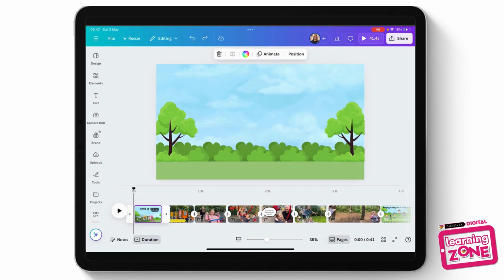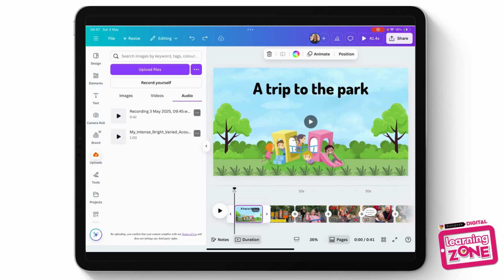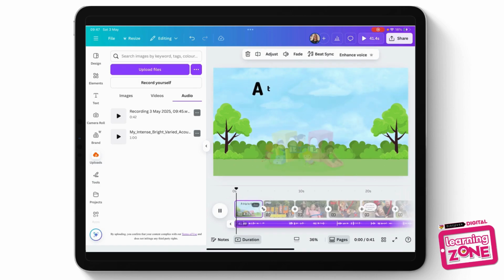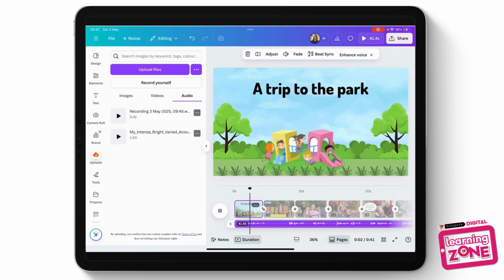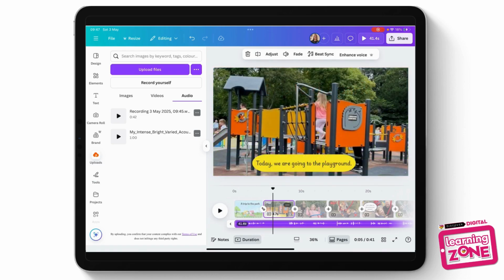Now, if you find that your recording isn't showing on your timeline along the bottom, go over to uploads and go to audio. You'll see that there's a little recording there that I can then just tap on, and then it should come up on the screen. Today, we are going to go to the park. There we go.